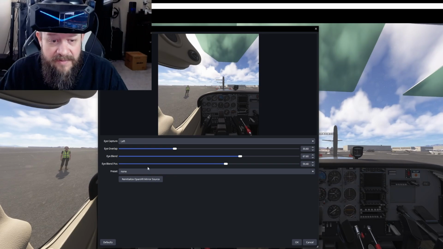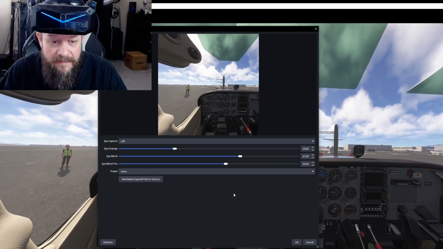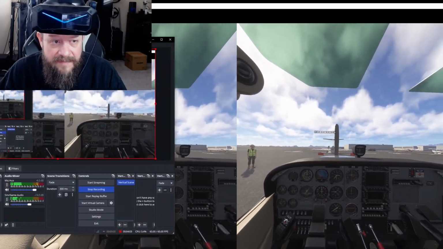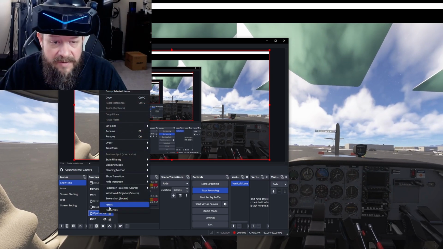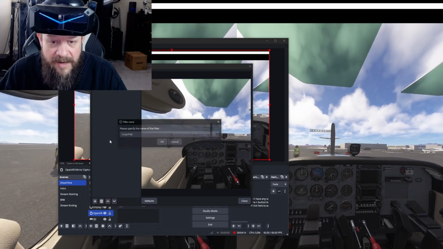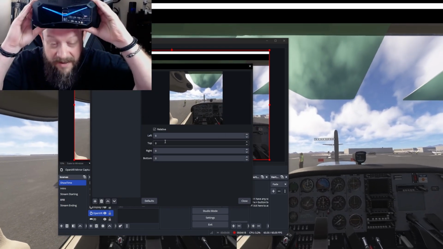All right, so here's what we're going to do though. We're going to come down to cropping. So we're going to hit OK. We're just going to leave that as is. I'm going to bring OBS back up here for a second. I'm going to select the OpenXR mirror. I'm going to go to filters, add filter, crop, and pad. And like I said, this is where it really helps to have somebody else with you, because I'll tell you right now, this is not comfortable.